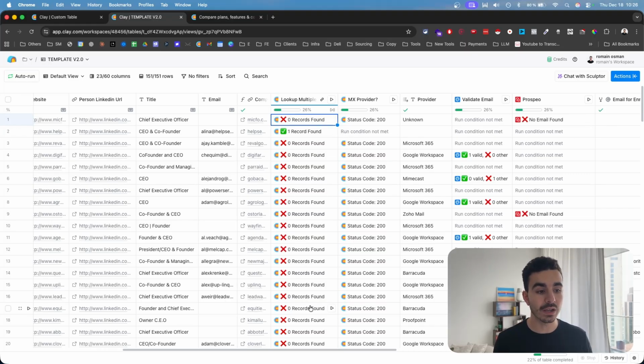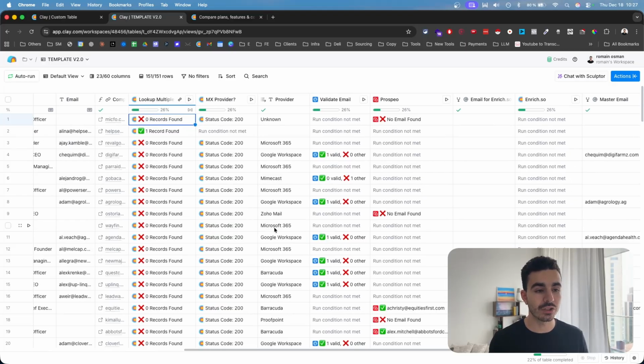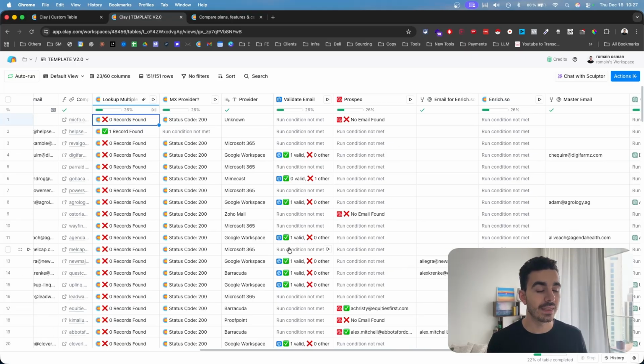And for all of the others where no record has been found, as you can see, everything is being run. Then I'm using an HTTP module to check the MX provider. So here it's just telling me if they're using Microsoft, Google, etc. I have the detail in the other video. Then here I'm using debounce to validate the email.